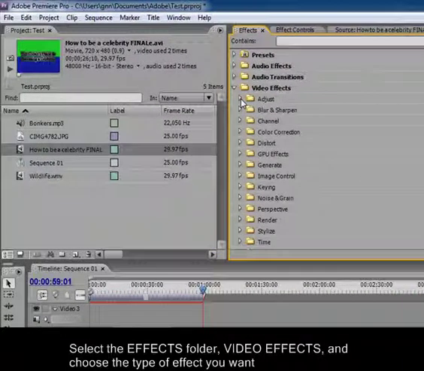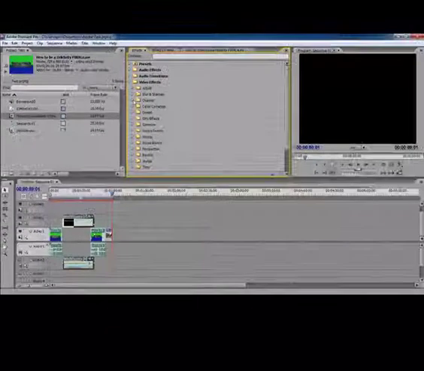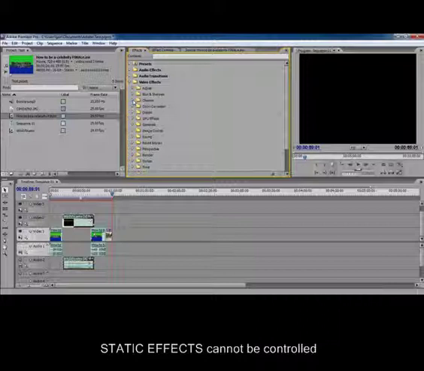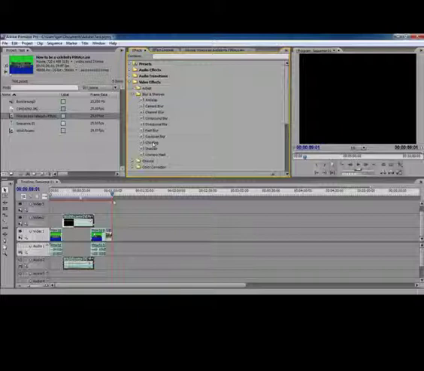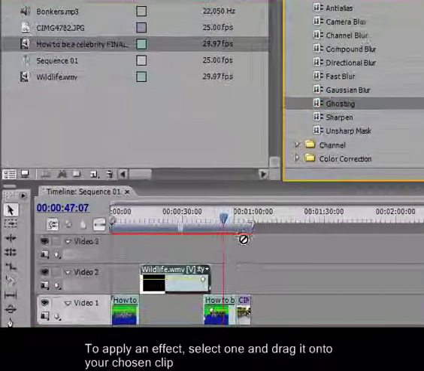The only way to really get to know these effects is to try them and just play around with them really. But let's start with two basic types of effects. The first one is what we call a static effect. In other words, you can't control it in any way. If I give you an example of this, if we go under blur, I'm going to choose an effect called ghosting.